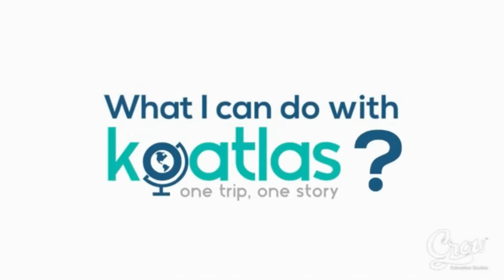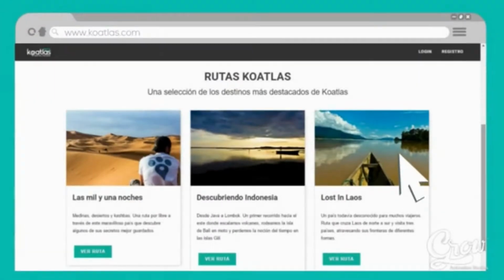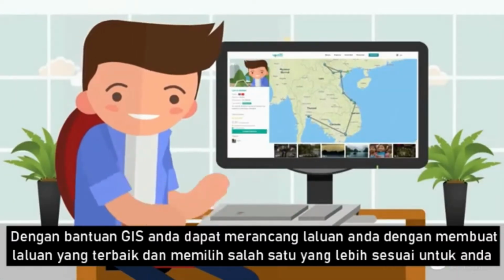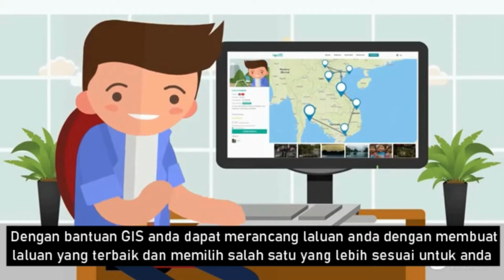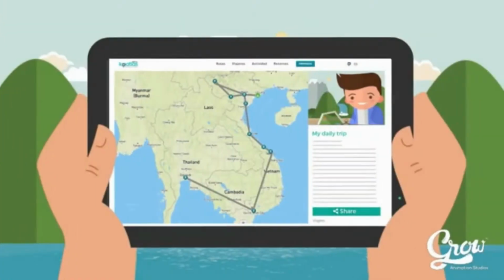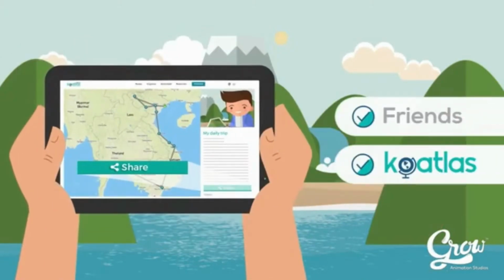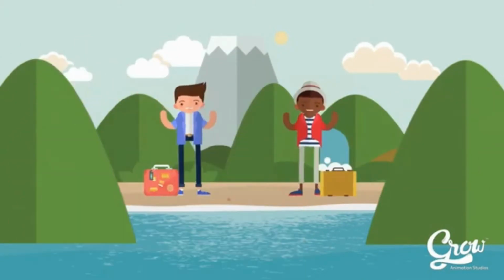What can I do with CoAtlas? You can search routes that other users have shared, filter your searching, and view on a single screen all of your trip information. You can create your own route, point out the places you want to visit, upload your photos, and write your daily trip. And also, share your route with your friends with CoAtlas, and who knows, maybe find a new travel companion.